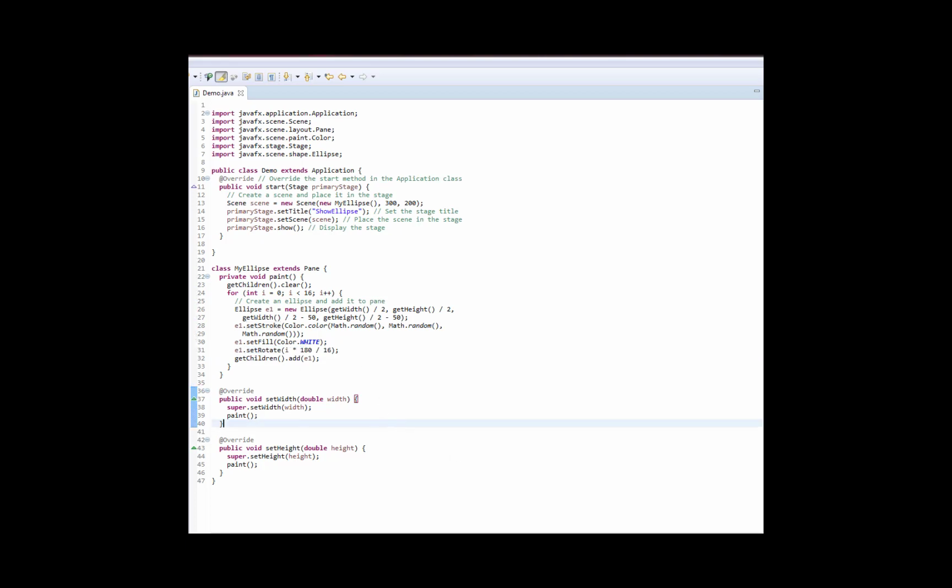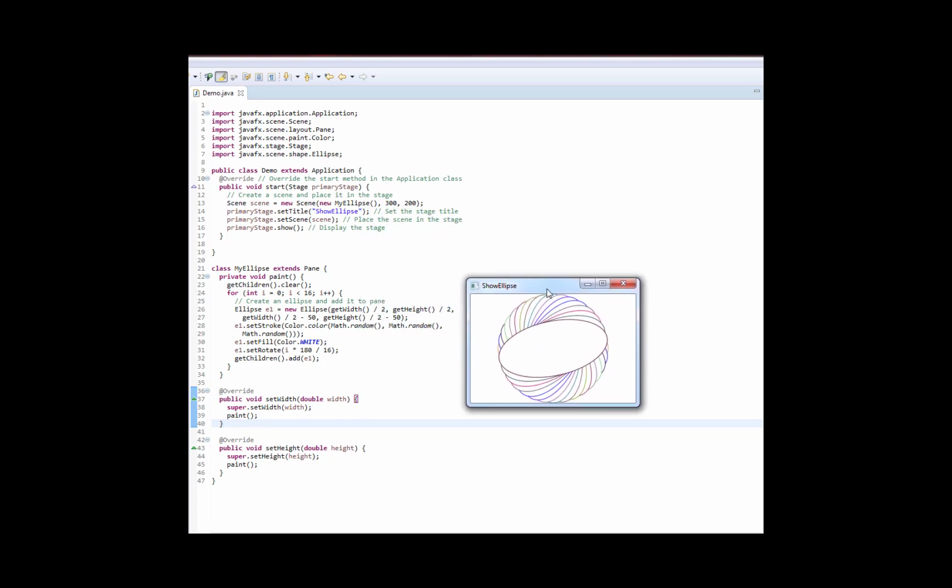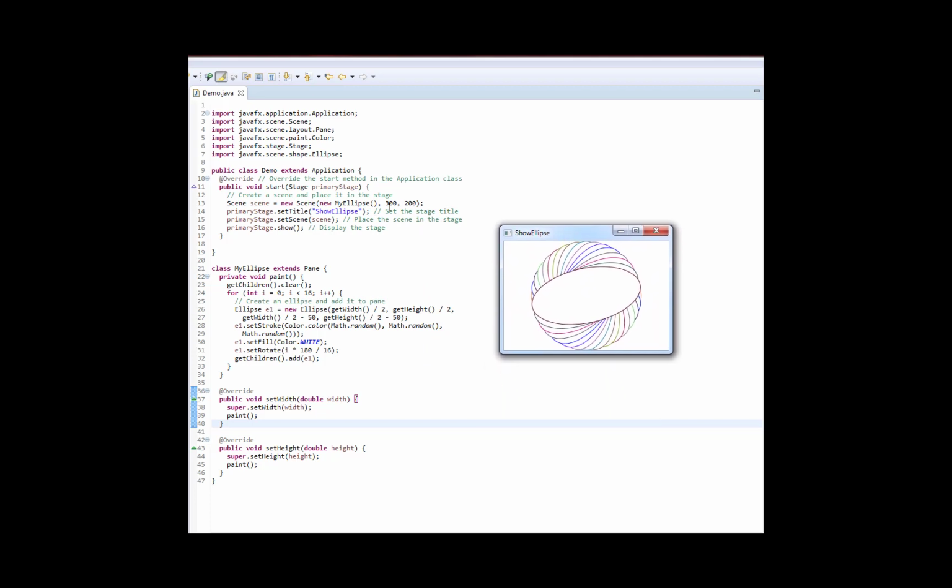So let's go ahead and run this demo now. Okay, so there it is, and this is how it comes up by default based on what you see over here in the code, where the size of the scene is set to 300 by 200, so 300 pixels this way and 200 pixels this way, and that's what we get. Now of course, even if I don't resize the window and simply rerun the demo, I'm going to probably get different colors, because as you can see there are 16 rotated ellipses here, and they're all of different colors.